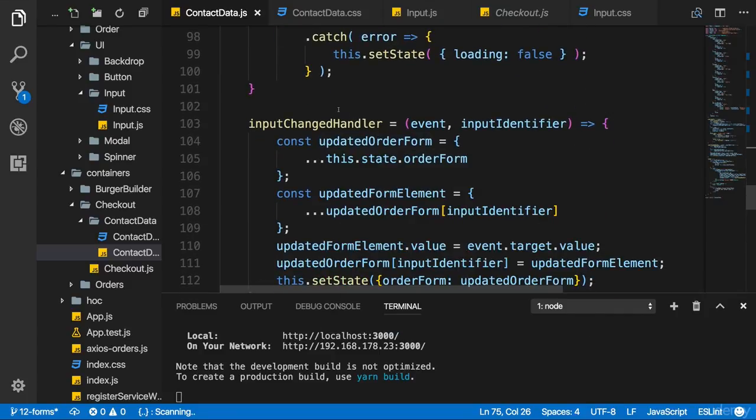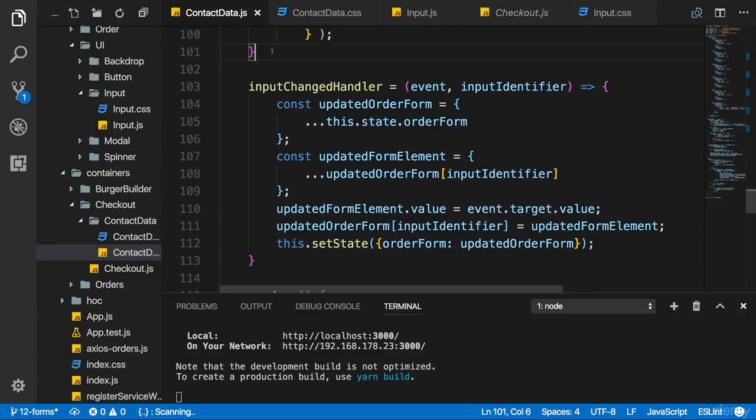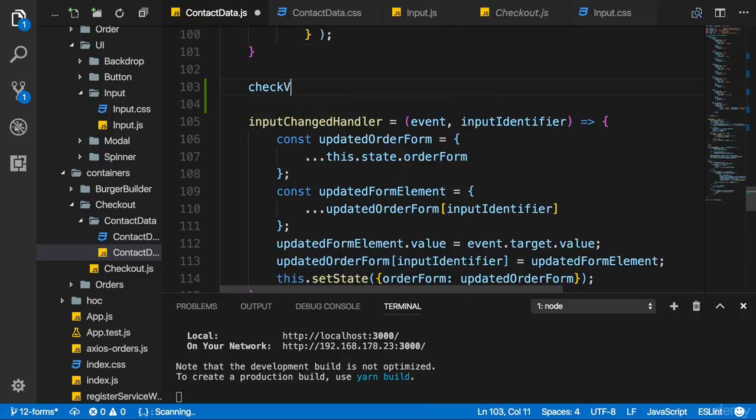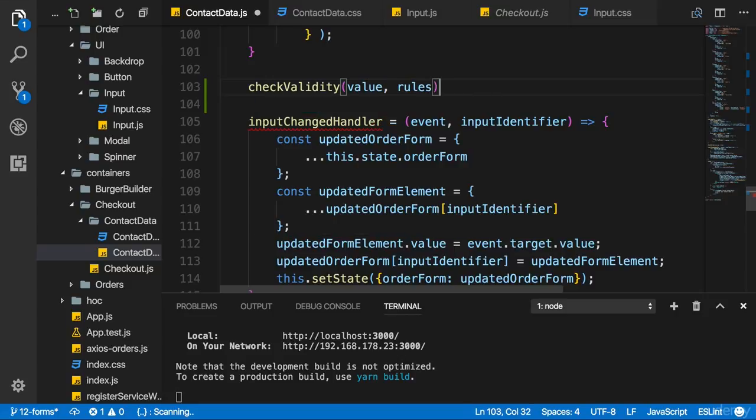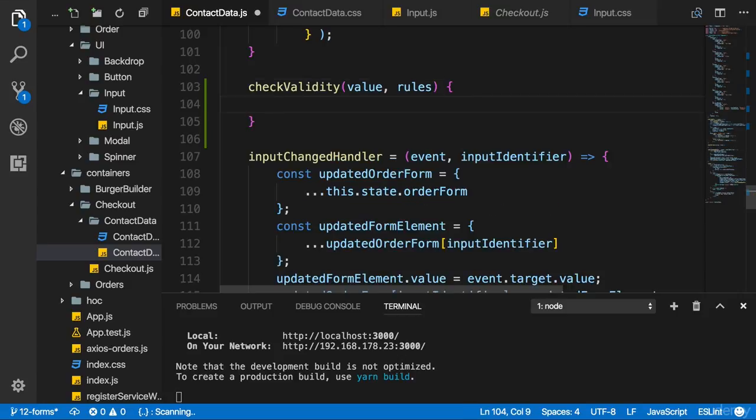Now, how do we check this? For this, I'll create another new method, which I'll name check validity. Where I get the value and then the rules. And then this should return true or false, determining whether this is valid or not.